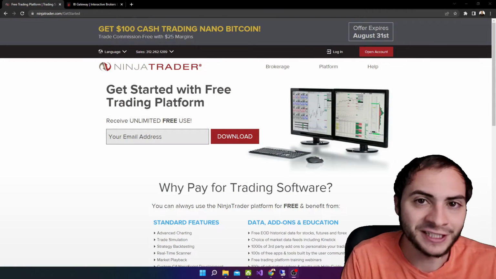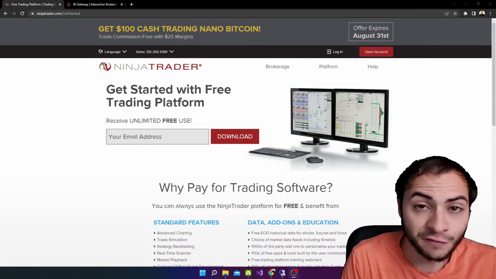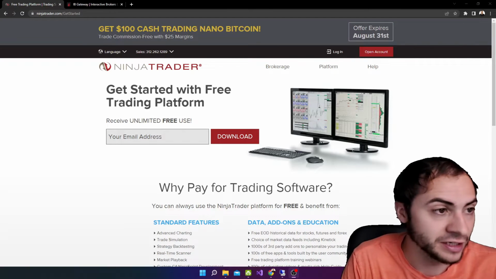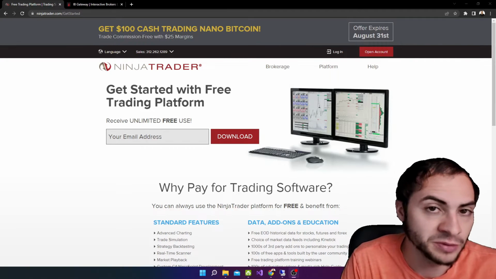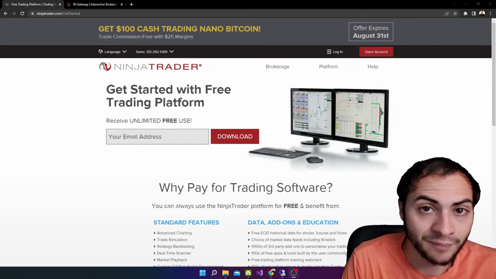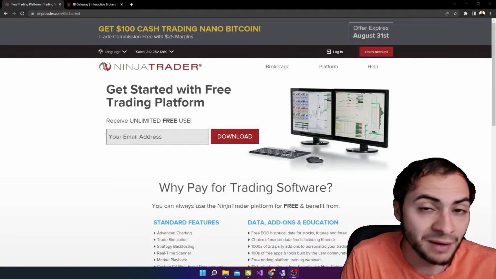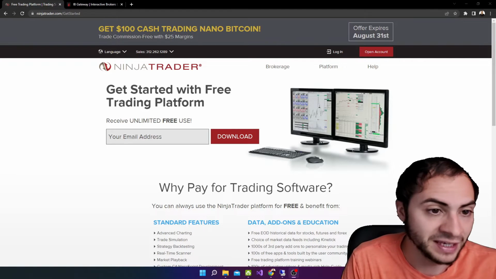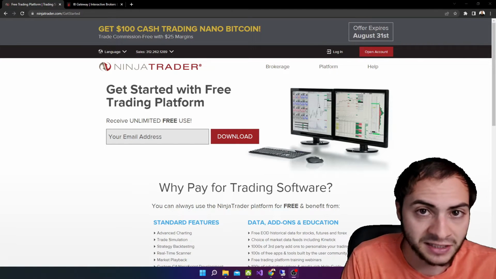Okay, so let's get started with this connection guide. Obviously, the first step is to download NinjaTrader, and their link is here. I'll post it in the description below, and you're going to have to download Interactive Brokers Gateway as well, which will be step two.